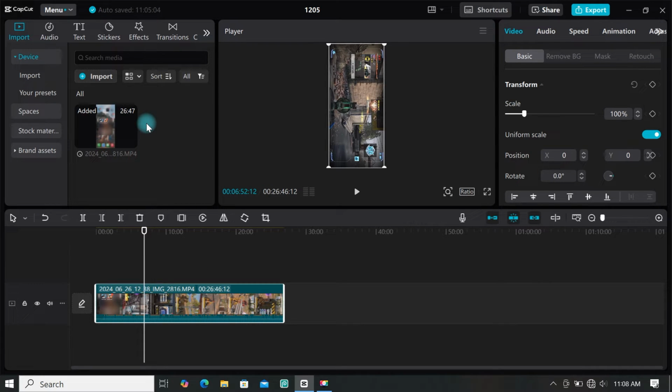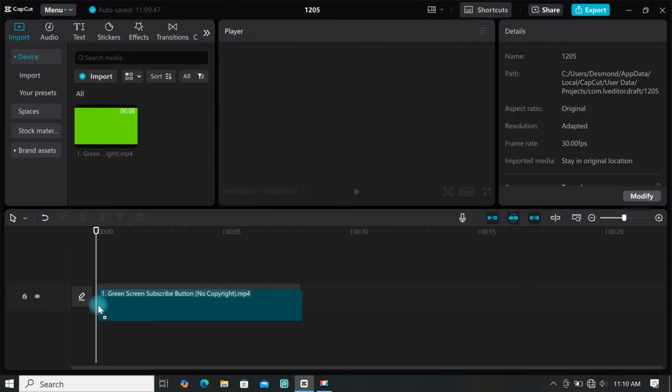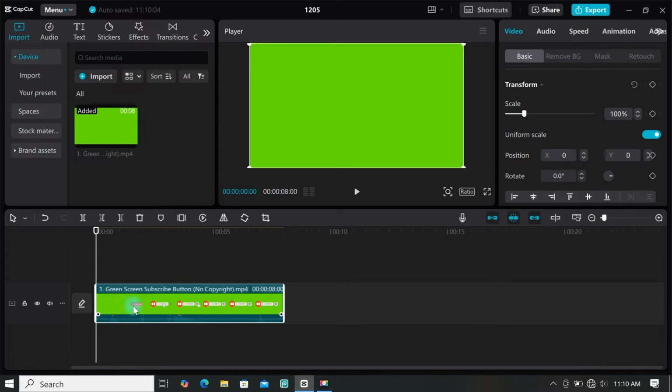So let's get into the next hidden feature. The next on the list is how to create a GIF using CapCut. So this is the footage that I will be using. I'm going to show how you can create a GIF. So just import it to the timeline. And after importing it, you can make all the necessary edits you want to your clip.